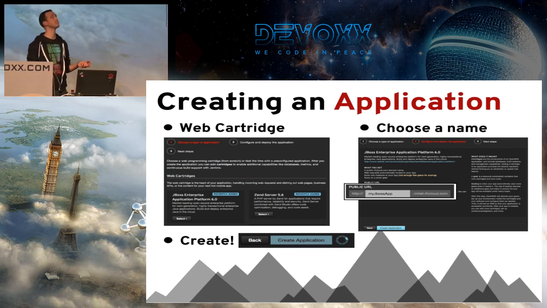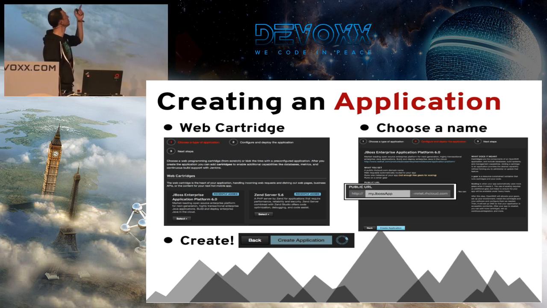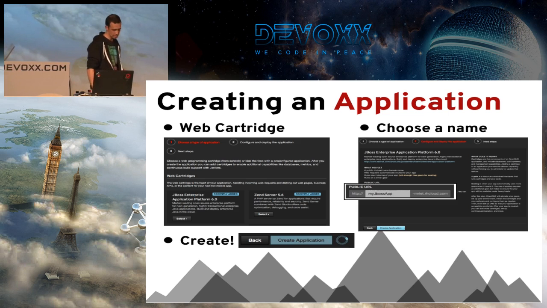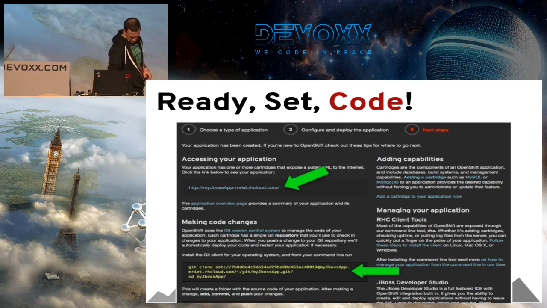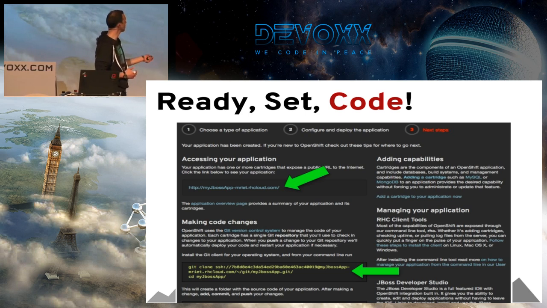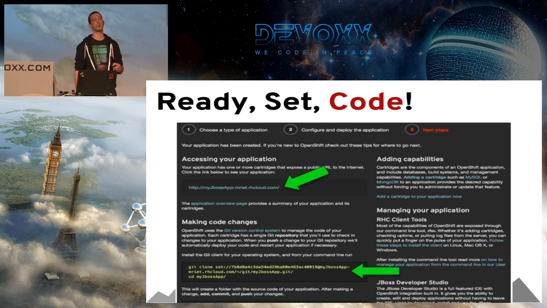The steps: create the application, choose the web cartridge, choose a name, and create the application. That's how easy it is. You then see your URL. That's the next thing that's literally shown to you on the web page. And then you get your code, right? Because there's something behind that application. Where's all that source code? You can clone the Git repository and pull it down and modify the code and commit, etc.